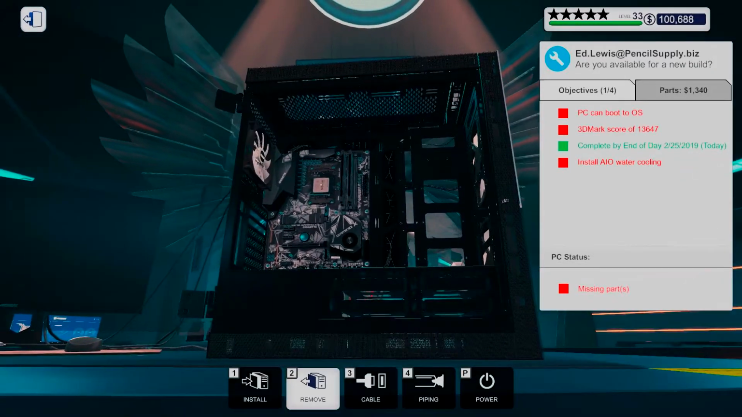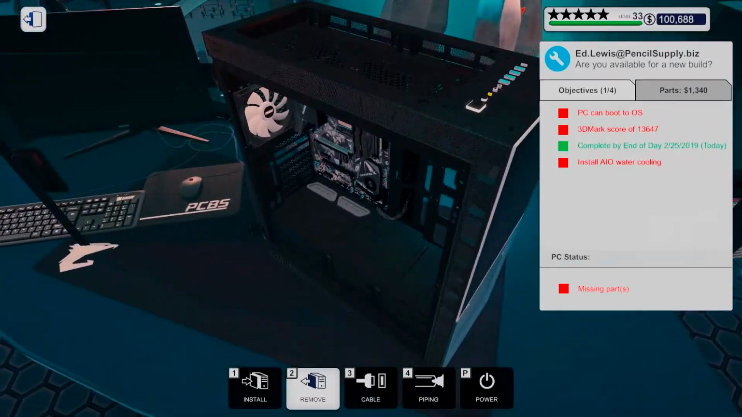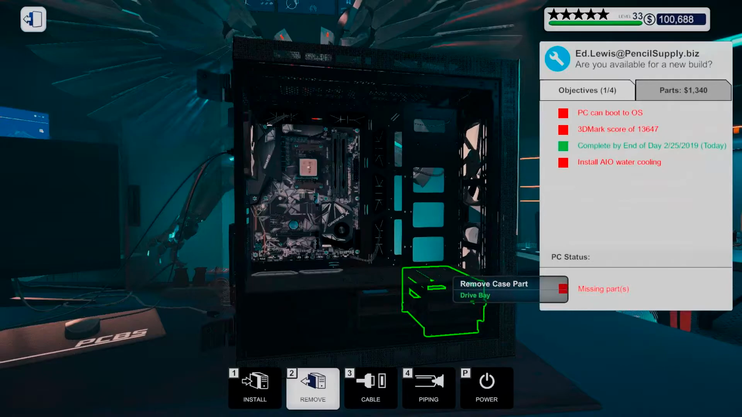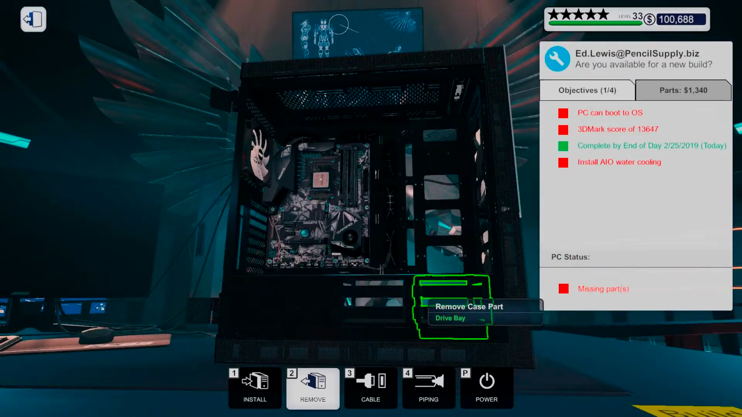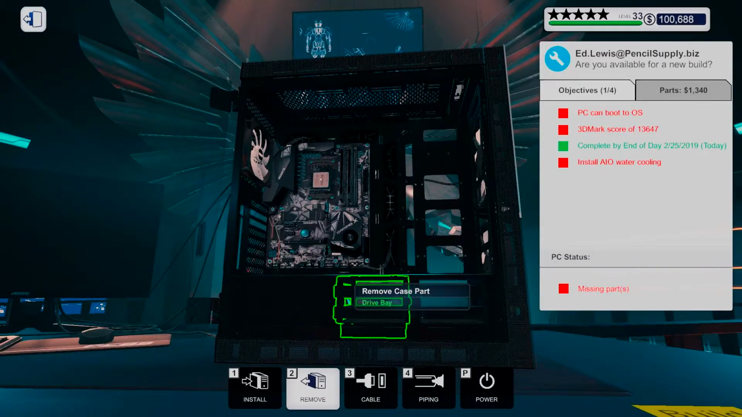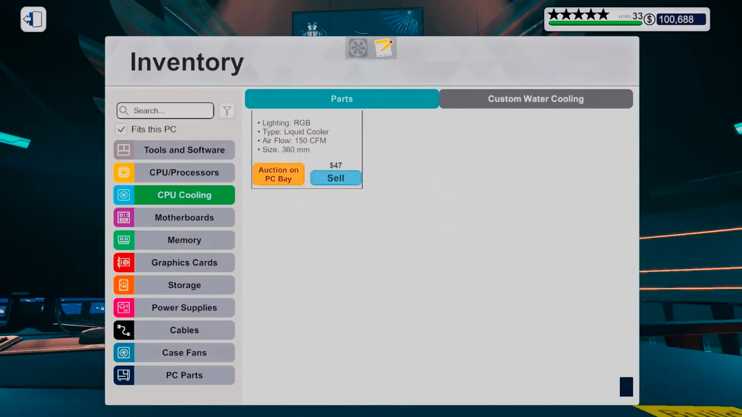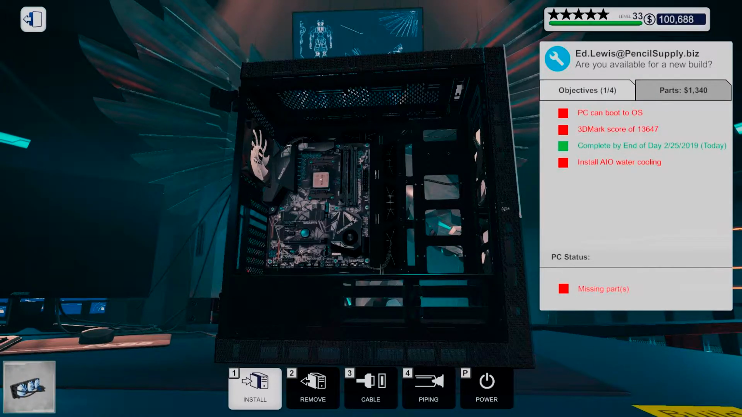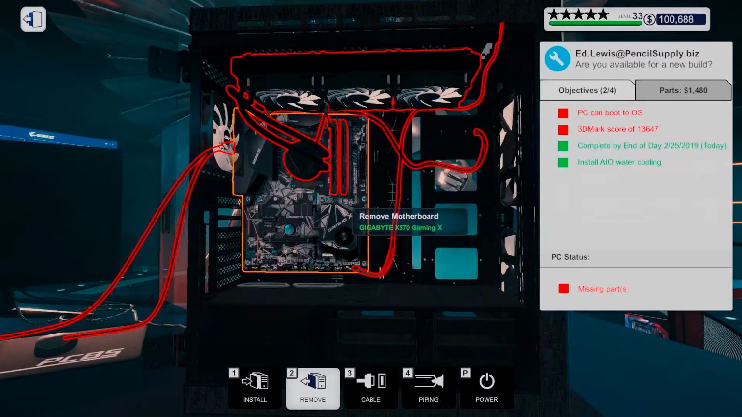I guess I could remove those fans. I don't really know where else I could fit this radiator. Because, I mean, I can't really remove the top here, so I can't put it in the front. And it did say it supports a 360mm. Yeah, the top is the only place. Alright, cool.